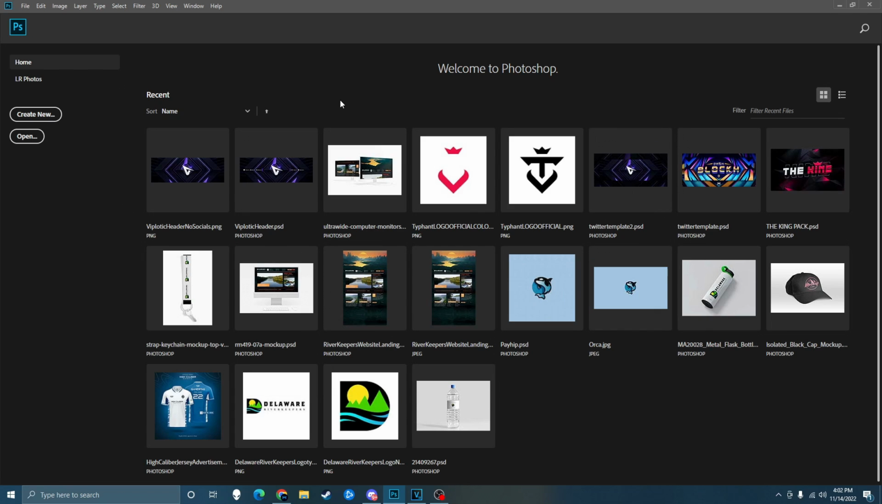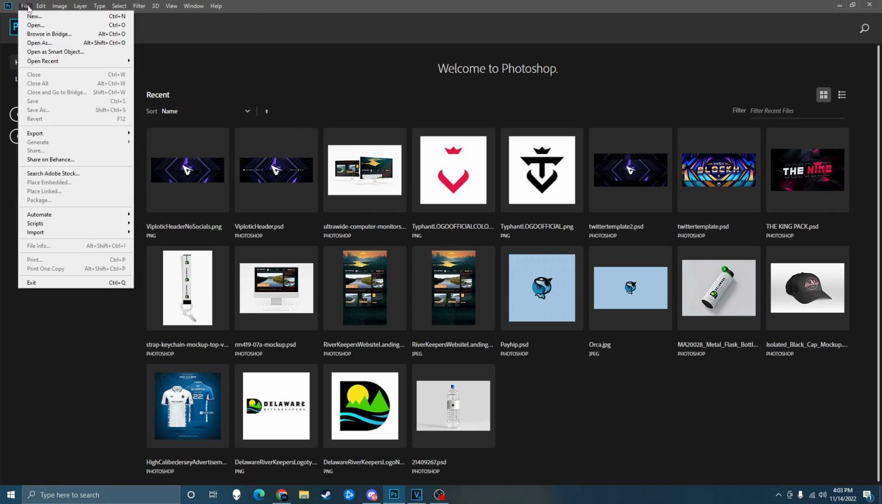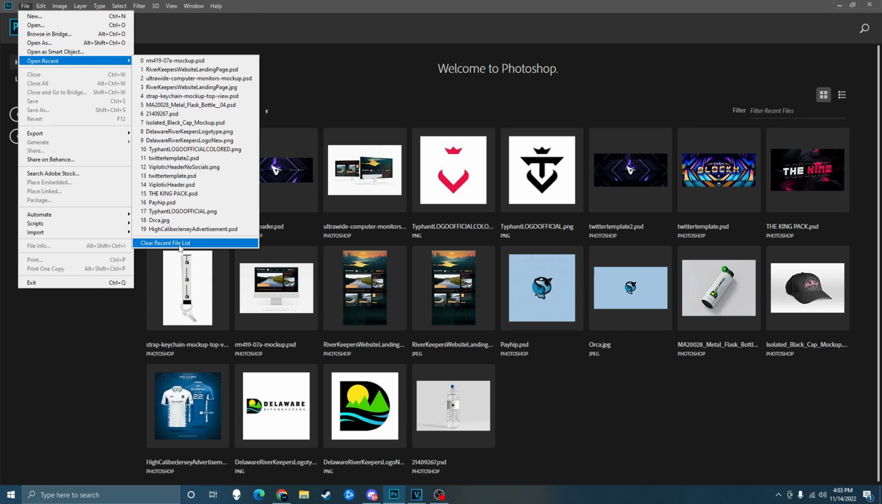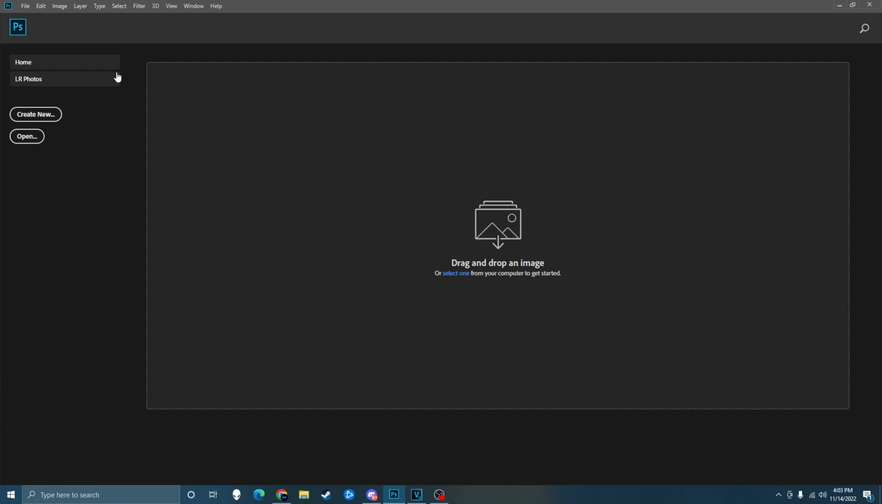Alright, so now let's hop into Photoshop, but real quickly before we do, if you ever want to clear some memory or some RAM in your Photoshop and you have a bunch of recent files here, all you can do is go to File, Open Recent, and Clear Recent File List, and as you can see, everything in my recents has been cleared, which means that I saved up some memory from my Photoshop.